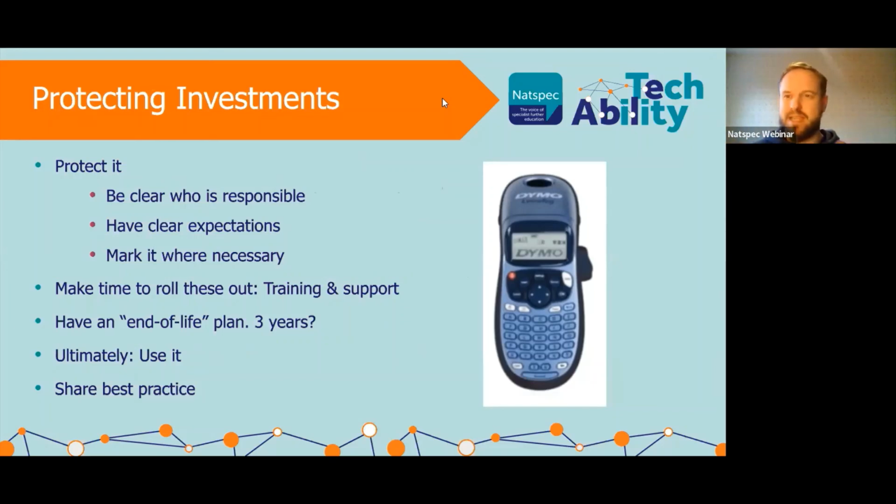But I just want to say it's really important to protect your investment. So once you've got it, be clear who's responsible, have clear expectations of how it's going to be used, when it's going to be used, mark it where necessary. So there's a Dymo labeler machine on the right hand side there. That's the kind of thing that you can use just to make sure that things are labeled and kept safe. Make time to roll these out with training and support. The worst thing to be would be to have it away in a cupboard somewhere.